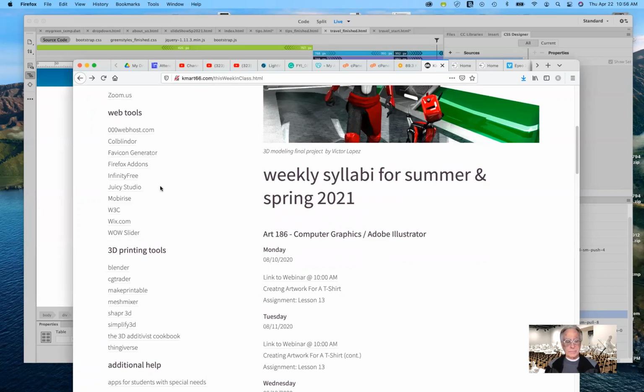Another is for people who are colorblind. You can also look at your images and check them out to see what they're going to look like for people with different types of color blindness. So there's all kinds of tools that are available for you here, and I have most of them listed over here.